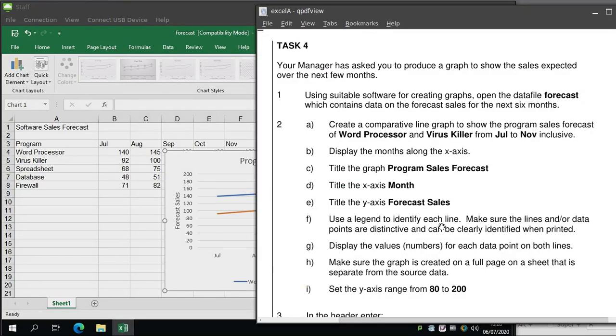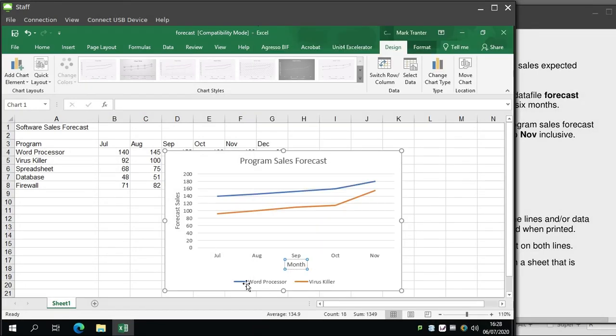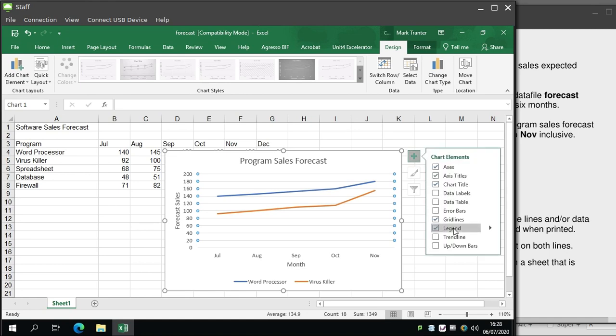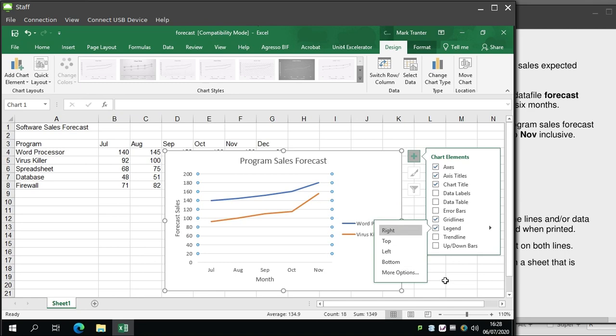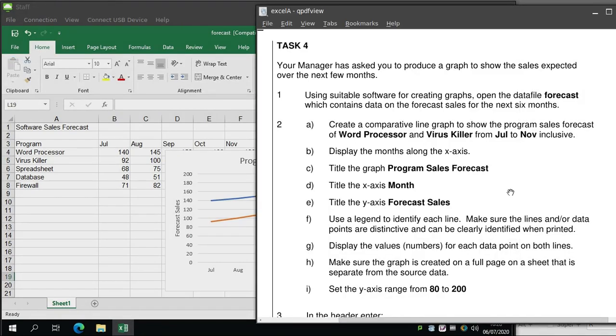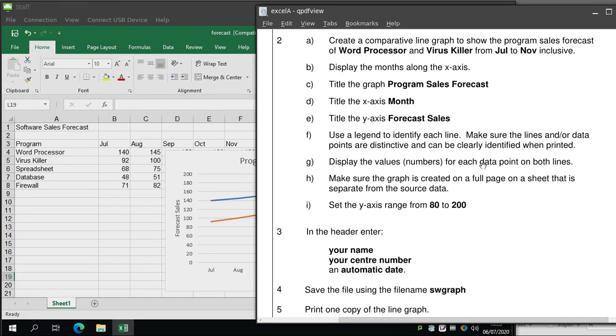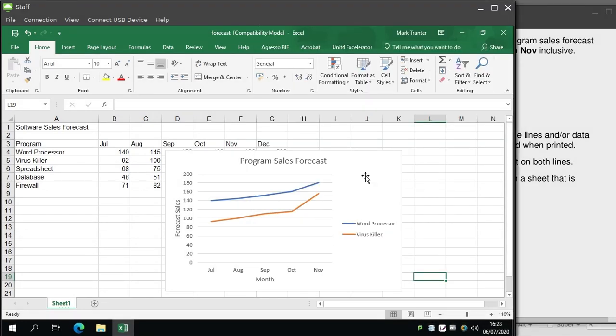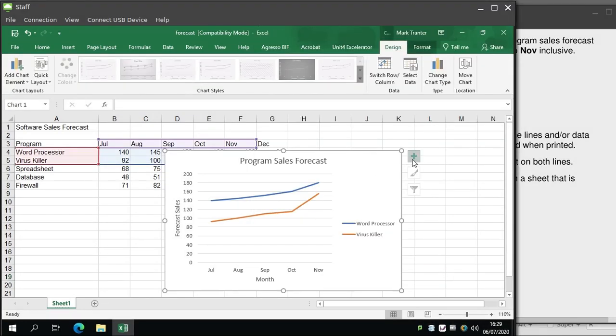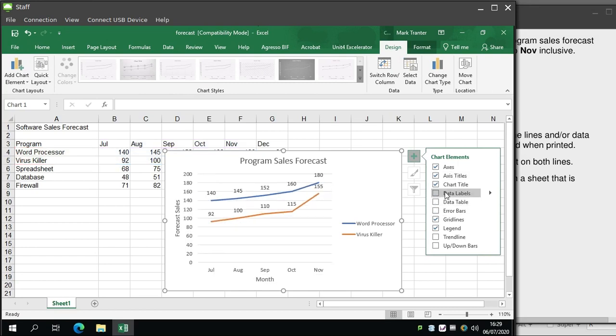Okay, now it says use a legend to identify each line. So I have got a legend already. That's what these things here are, showing me that the blue line is for word processor and the orange is for virus killer. Personally, I quite like to have the legend on the right, so I'm just going to change that there. Okay. Now it says display the numbers for the data points on each line. So again, using my plus sign, I'm going to go for data labels. I'm just going to choose the default option. That's fine.